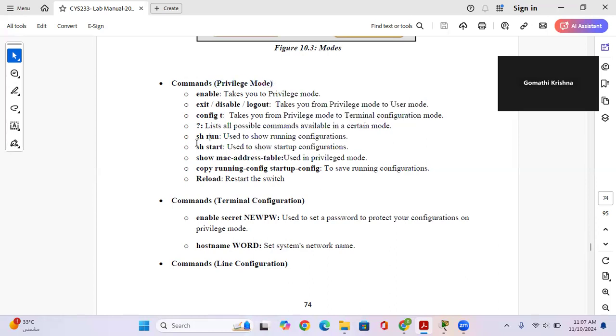Then you can memorize one thing. All show commands will work only in the second level, that is in the privilege mode only. Show run, show start, show MAC address table, then show interfaces. All show commands will work only in the privilege mode, second level.